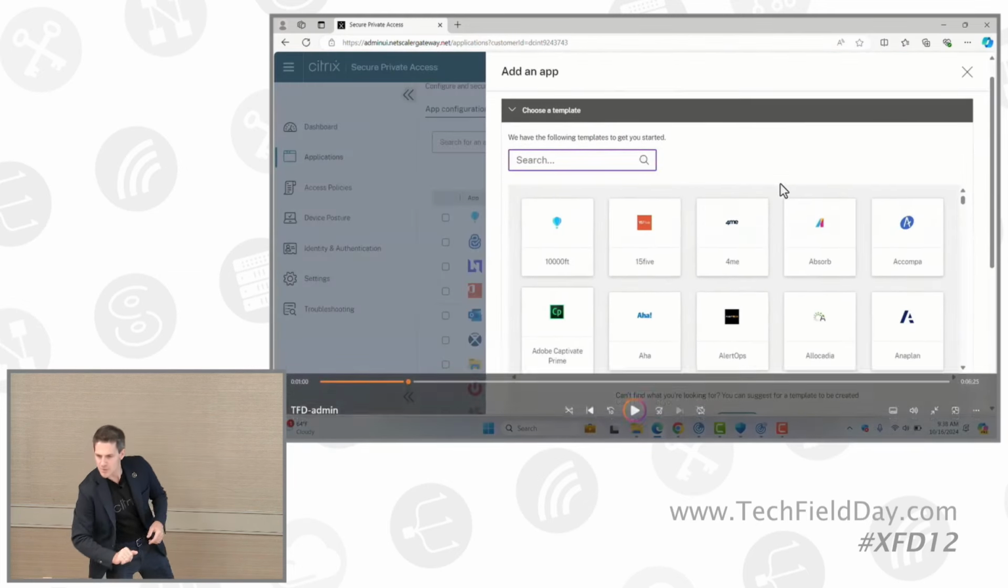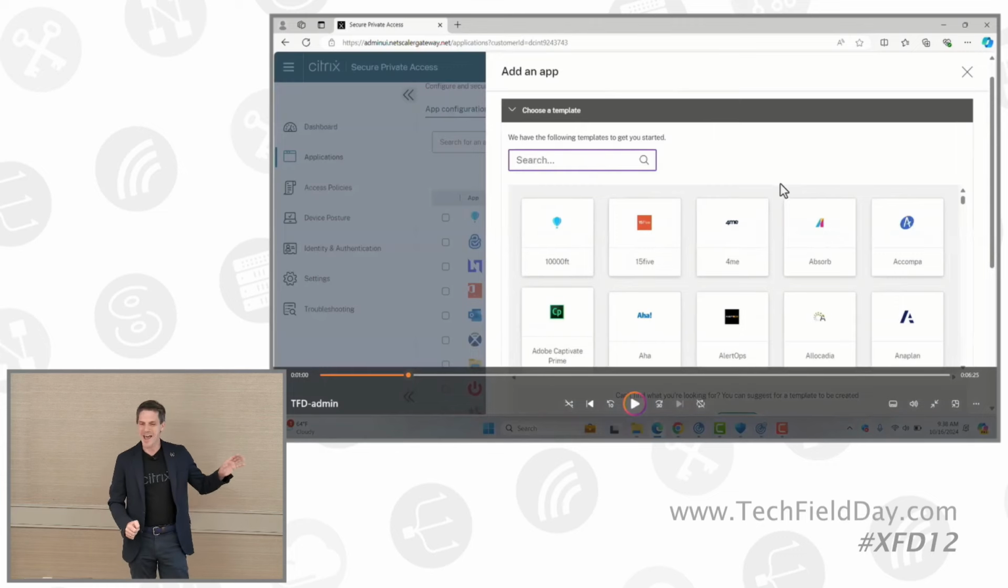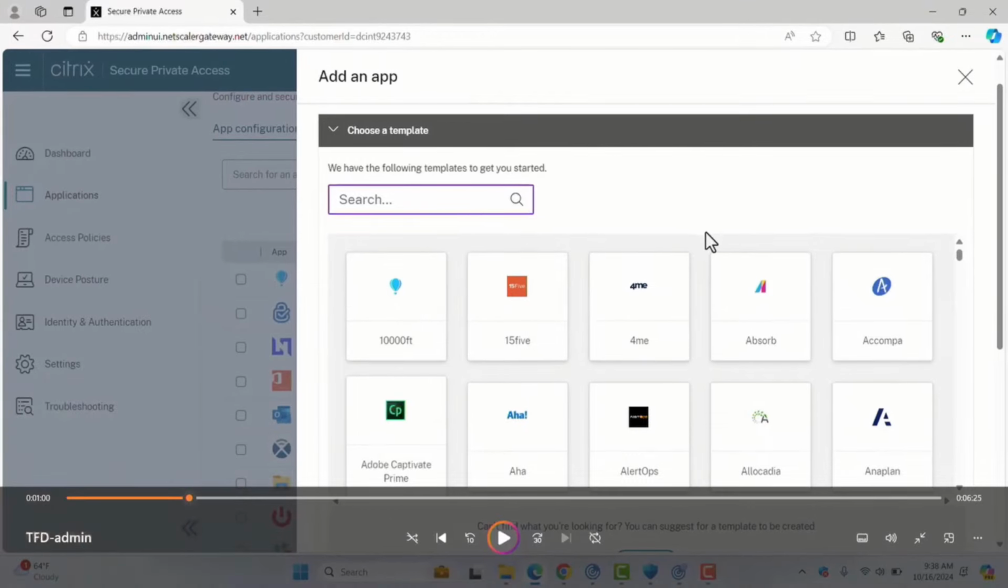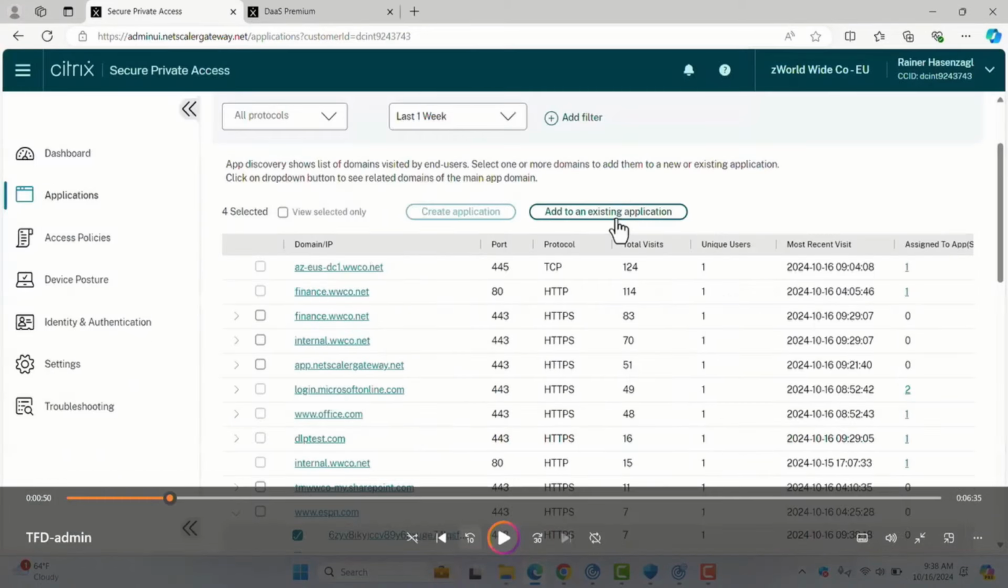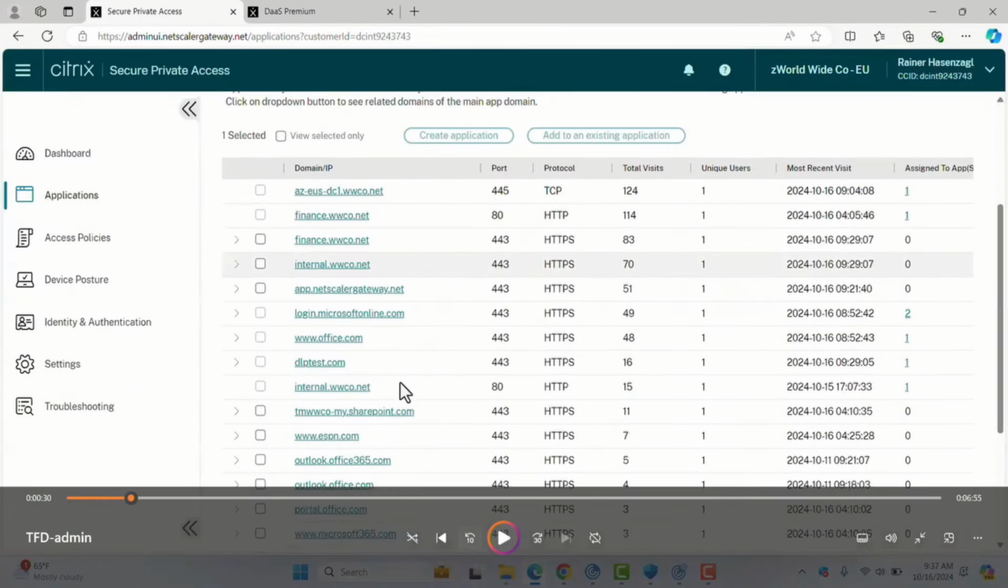And it's too fast for me, sorry. And then they have the ability to just select this ESPN, the main domain which they were accessing. Let's go maybe just 10 or 20 seconds back.